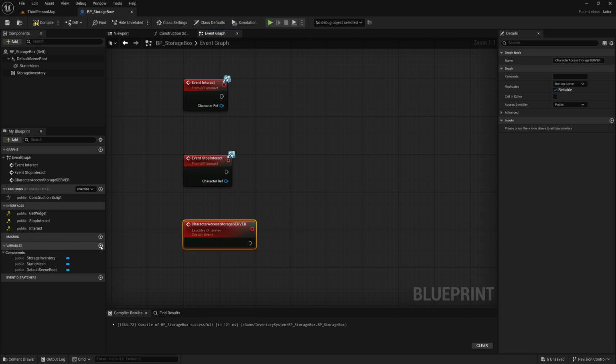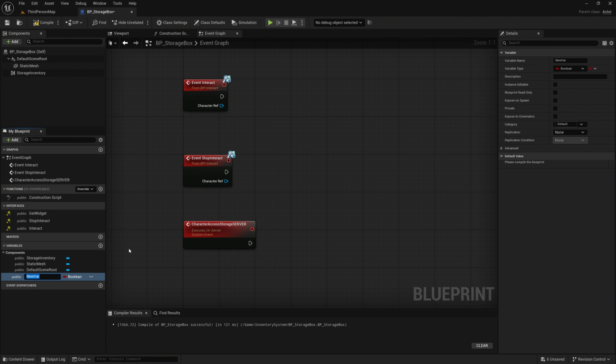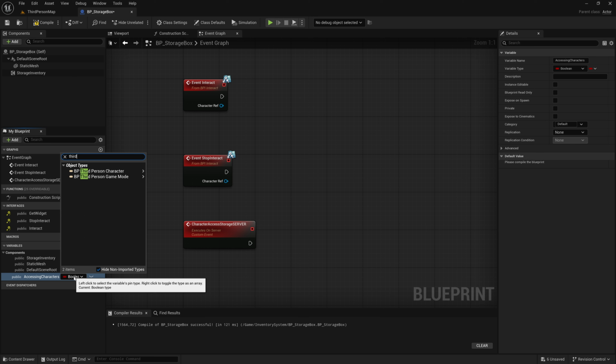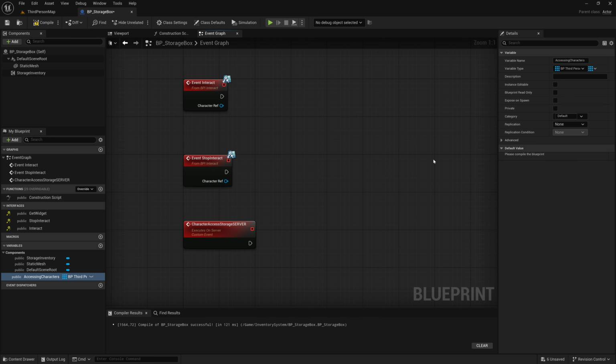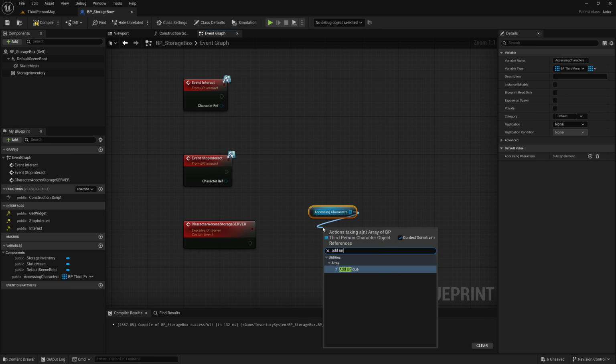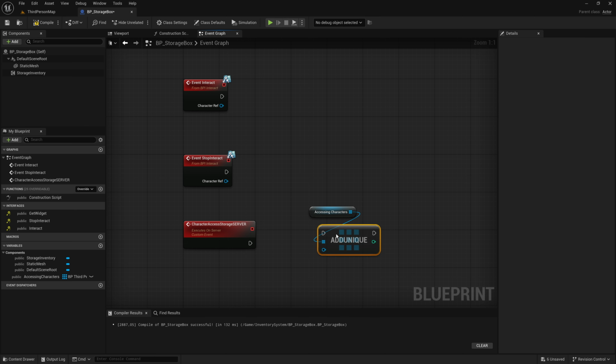Next, create a variable named accessing characters. Set its data type to BP third-person character blueprint as an object reference, and make this variable an array. This array will hold references to all characters currently accessing the StorageBox. Drag this variable into the graph and search for the addUnique node. The addUnique node ensures that duplicate entries are not added to the array, maintaining a clean list of unique characters.